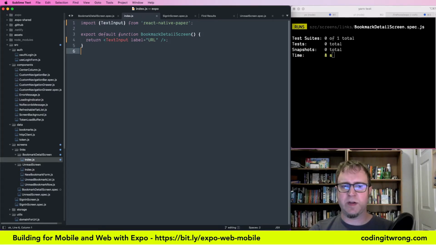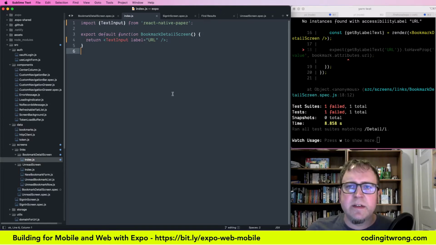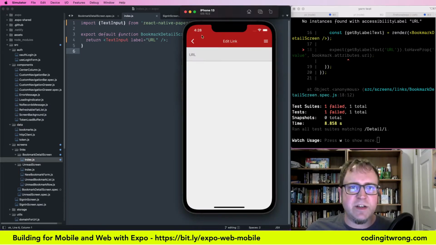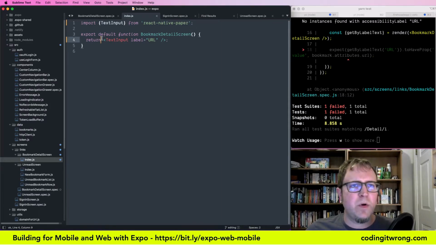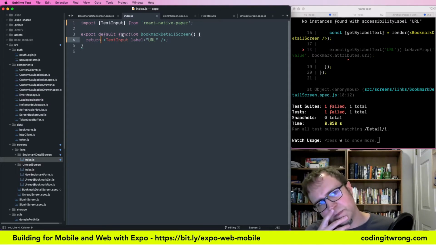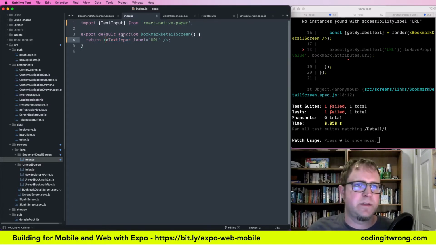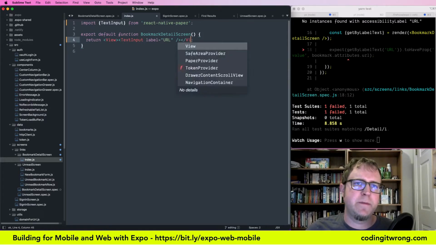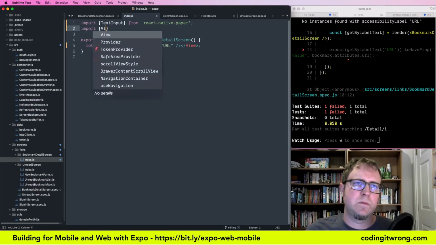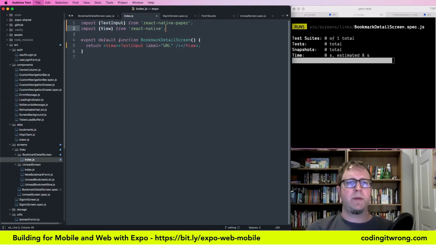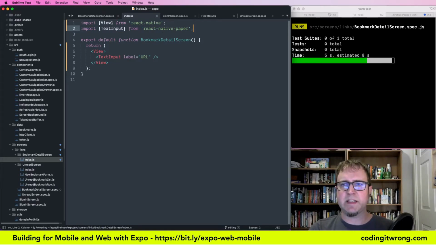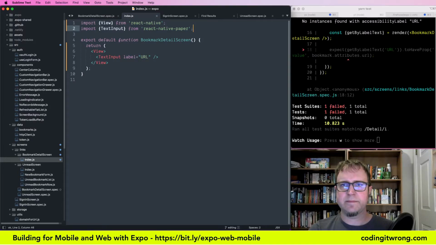These tests do take a little while to run, maybe because my processor is used for the streaming. That did not work. So we can actually look on the screen. So that does say URL there. Oh, I wonder if it's the fact that it's the only element being returned. Let me just wrap it with a view, because we don't ultimately want this to be the only element returned. So let's go ahead and return a wrapping view now, and maybe that makes the test work. No. No instances found with accessibility label URL.